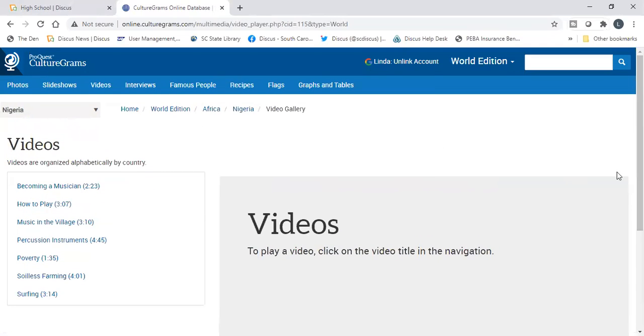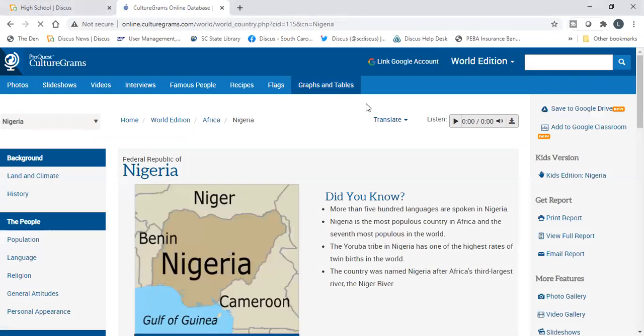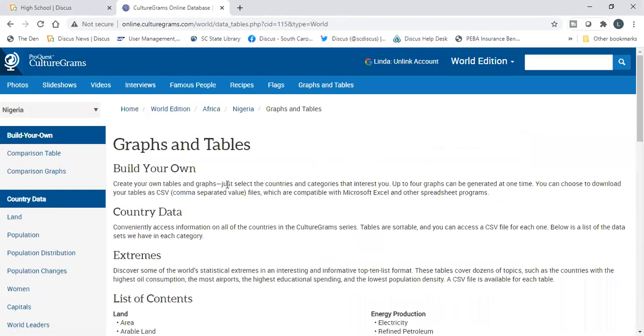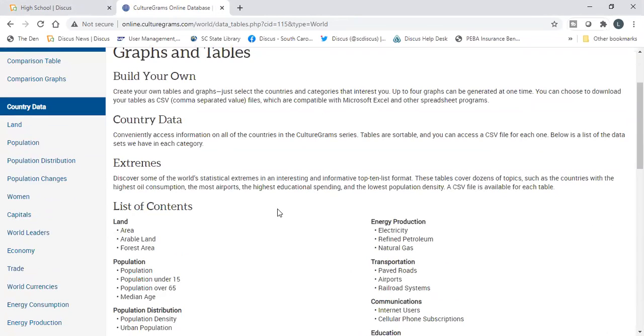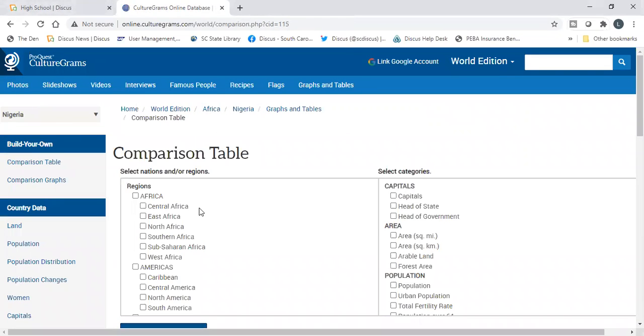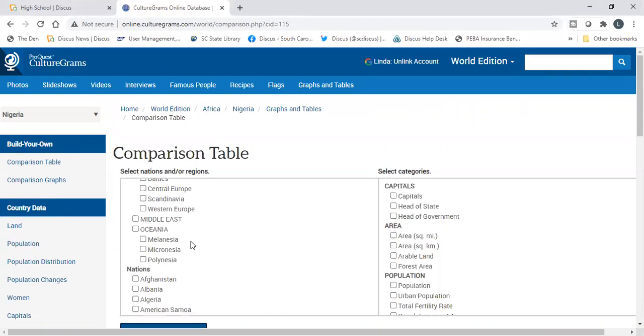And it looks like we are about running out of time because you all will be moving to your next session. But notice also, I'm going to go back into Nigeria real quickly to show you the graphs and tables part that I wanted to mention to you for social studies teachers. You can click on graphs and tables, and you can have your students build their own graphs that they can pull straight into an Excel file. So if you want to assign them a comparison graph or a comparison table, you can do that by telling them to select countries to compare.